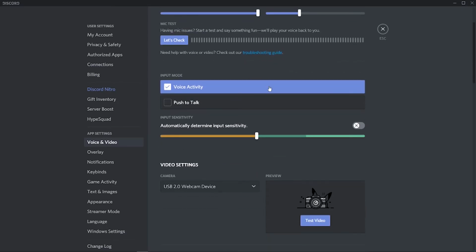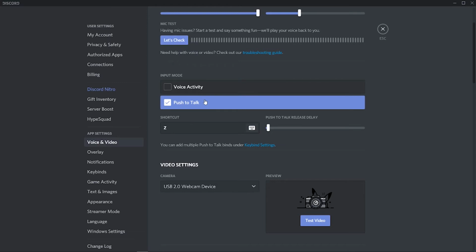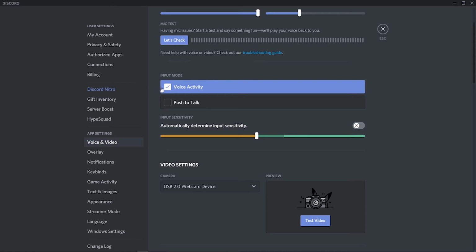Then scrolling down even more, we've got the input mode. The main one which everyone uses is voice activity. Whenever you're in a call, whenever you speak, people will just obviously be able to hear you unless you go and mute your microphone. Or you can go and change it to push to talk. This will basically mean that you can only speak to other people when you click a shortcut. So mine's set to the shortcut Z. So whenever I click Z, I'm then going to be able to talk, but no one really uses this. You can mute your microphone anyway, so just use voice activity if I was you.